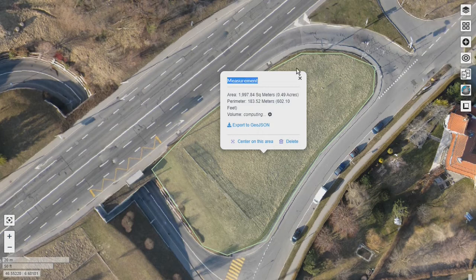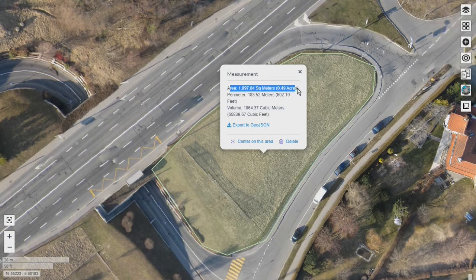See, now it is calculating the area, it has calculated the perimeter, and it is also calculating the volume of this landmass. We need the area: 1997 square meters, or it is also giving it in acres. Alright, the perimeter is 183.52 meters.